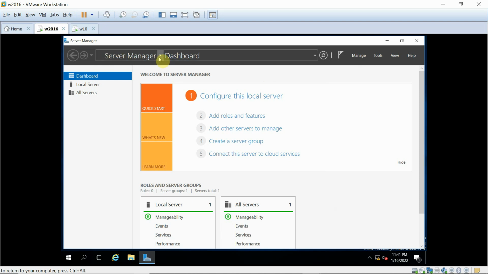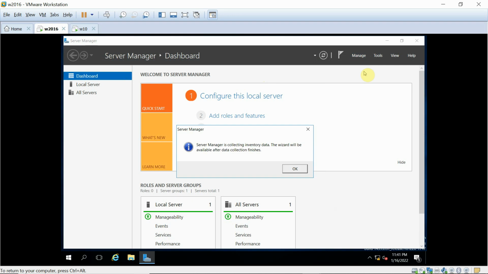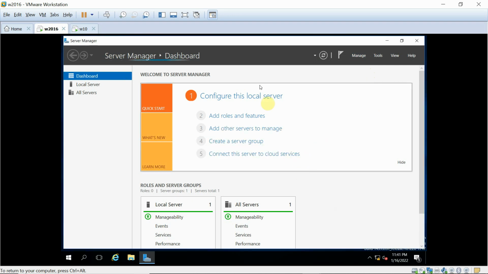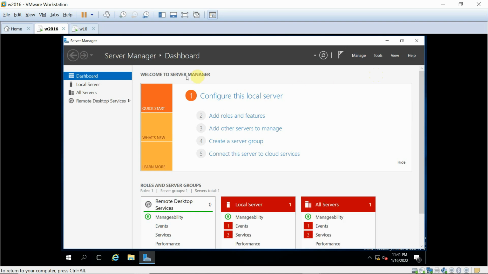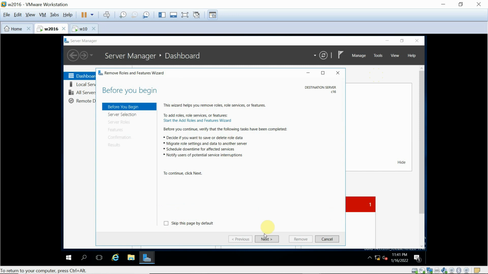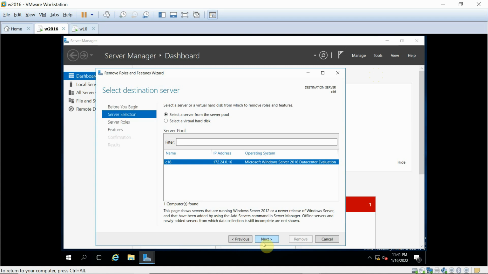So still it is processing. So what do we have to say? Remove roles and features. So let us first finish, because still it is processing server manager. After that, we have to go to this remove roles and features. That means if we now want to remove this facility, then what do we have to do? Next, on which system? This system.